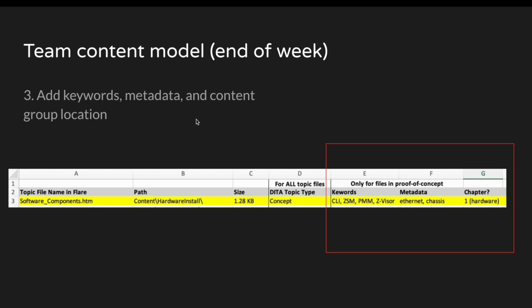For this third step, keywords, metadata, and content group location, you're only doing this for files in the proof of concept. As a reminder, the proof of concept is just content from chapter 1 of each PDF.